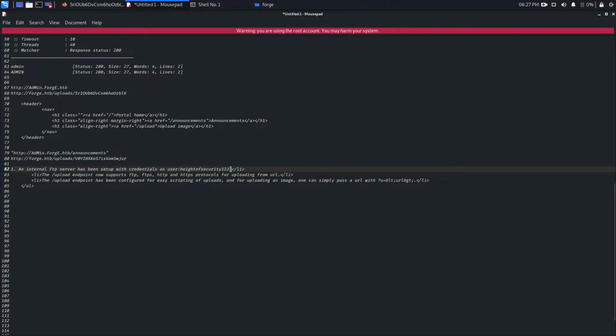This is the first important part, and this is gonna be the second important part, and this is the third important line. Now why is this most important? Because you can see we got the credentials here and also the important information about the FTP. So as you can see, an internal FTP server has been set up with credentials as this. So we have the username and password.